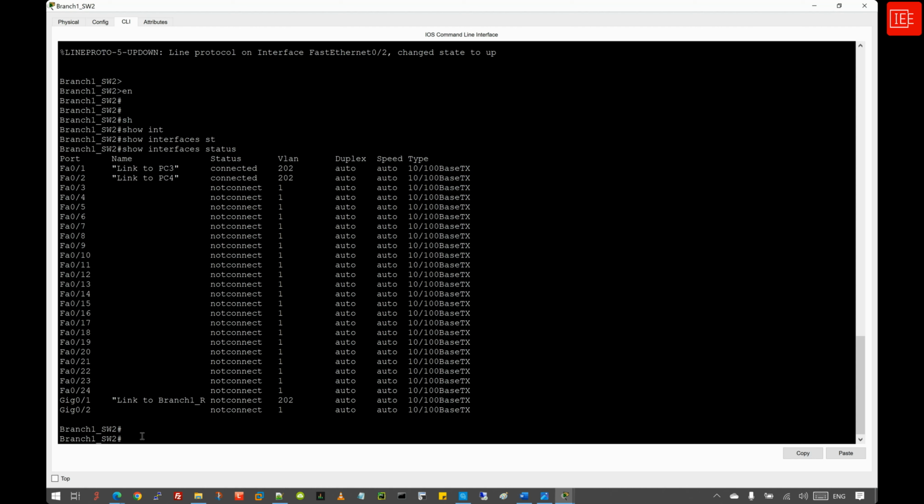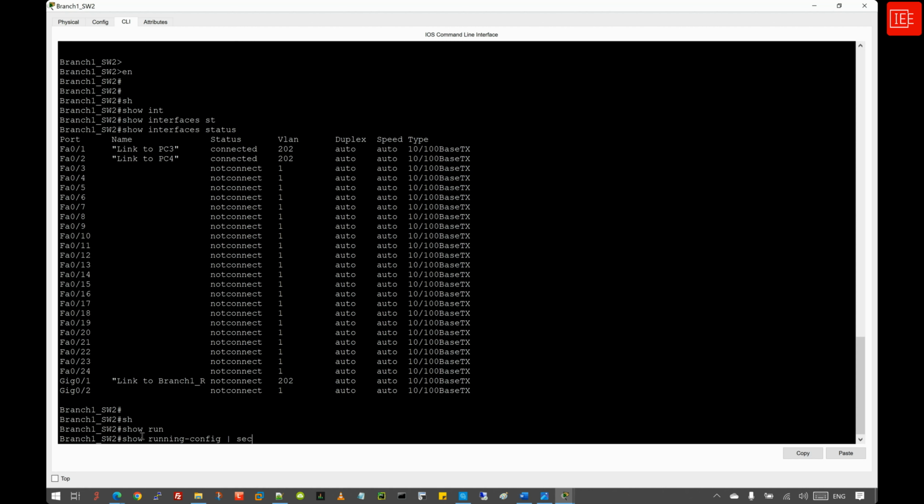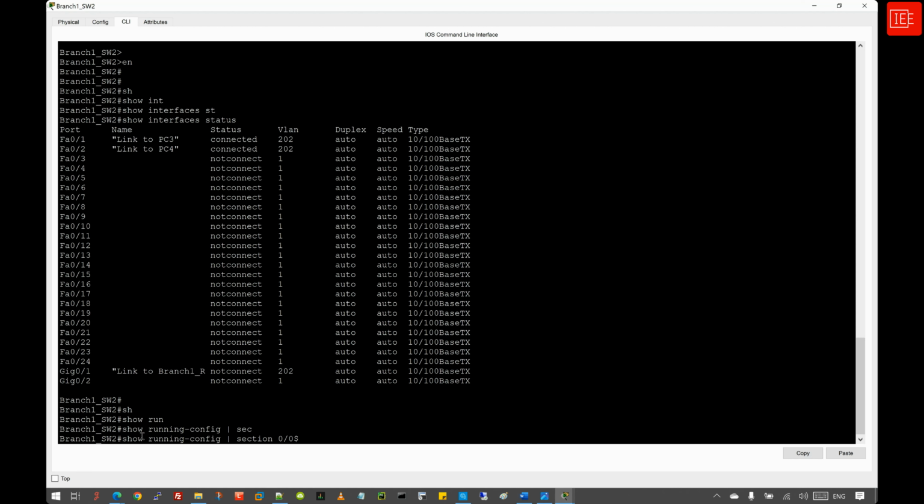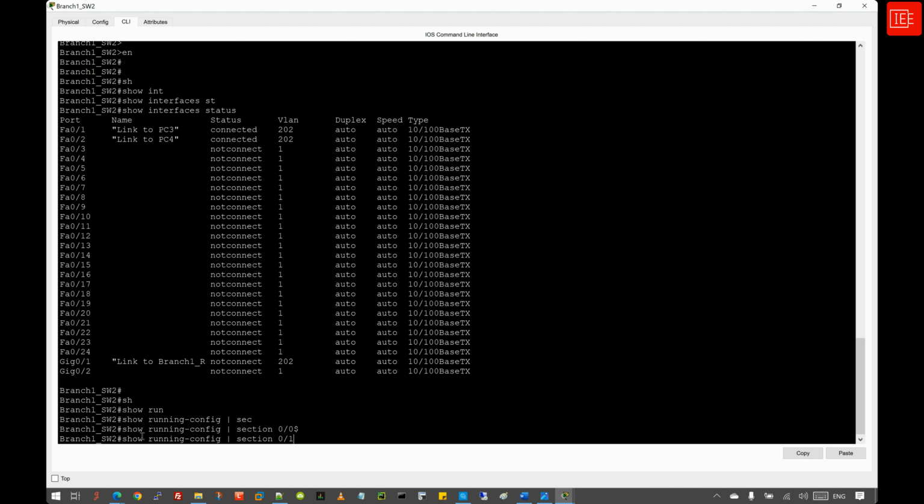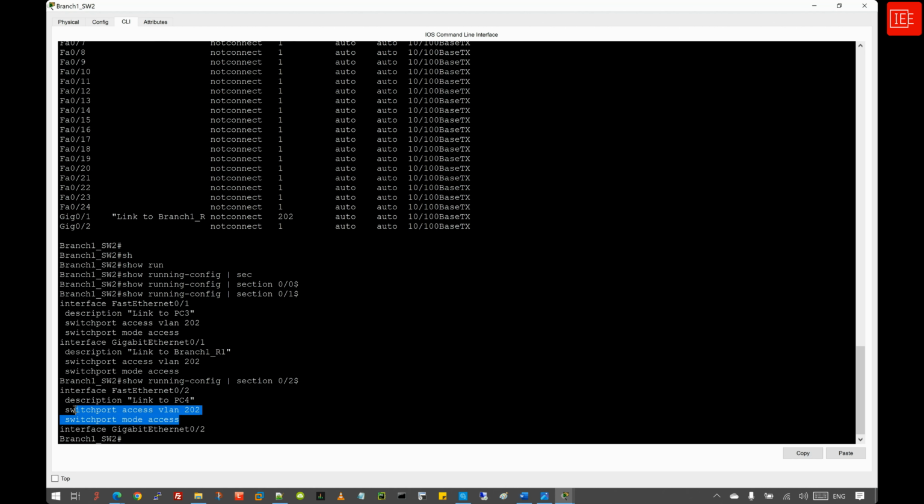Let's look at the current configuration for each interface. So if I say show run | section 0/1, and I'm going to include the $ sign. You can see that this interface, Fast Ethernet 0/1, is connected to PC3 and is configured with switchport mode access. And the same applies for Gig Ethernet 0/1, which is connected to branch 1 router 1. If I up arrow that and change the interface ID from 0/1 to 0/2, you can see that 0/2 has similar configurations. Okay, so with that being done, let's jump into the headquarter switch 1.